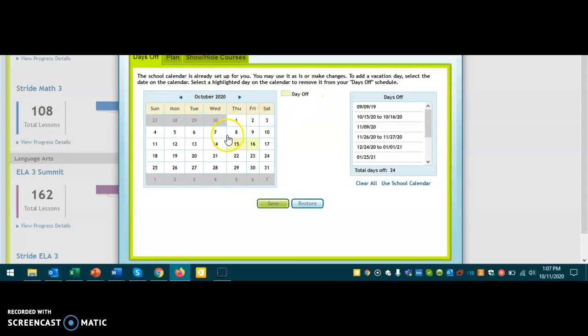And as you can see, Thursday and Friday of October is MEA break. If you want to take off those 2 days, because maybe you actually do plan on doing school on Thursday and Friday, and you want lessons to appear, you would just click on those 2 days that were highlighted to remove them, and then you would just hit save, and lessons would actually appear for your student on Thursday and Friday.